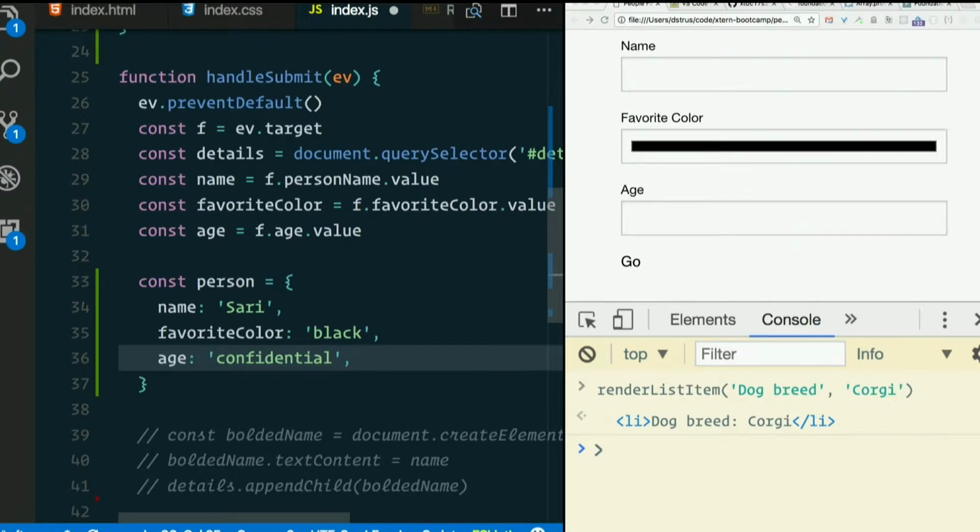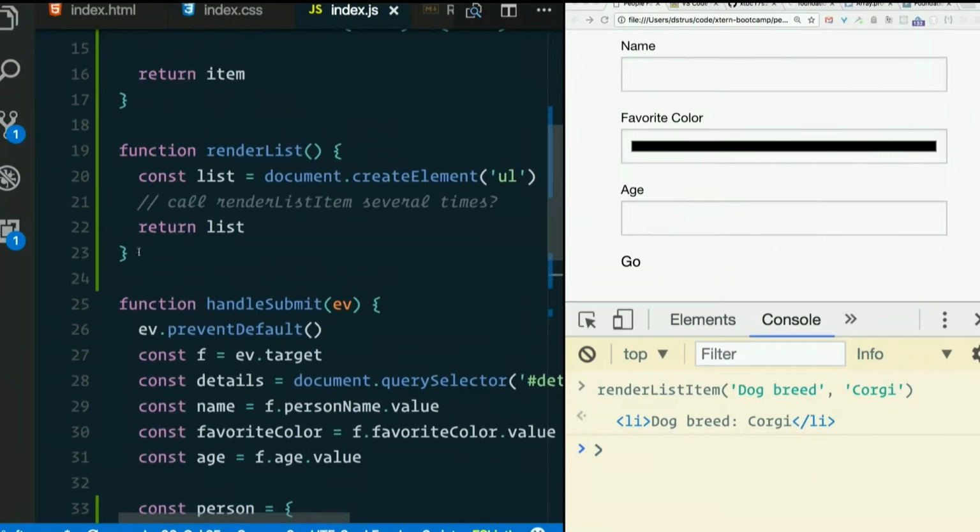So let's do it. All right, so we've got this person. So maybe renderList creates an object that takes that basic shape. We'll call it person data.